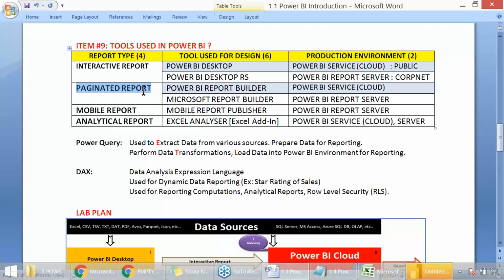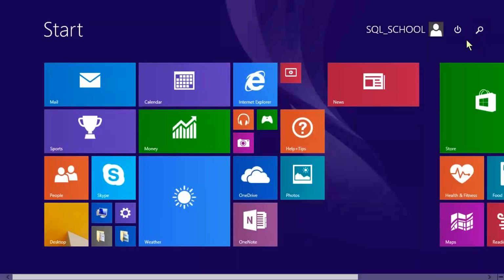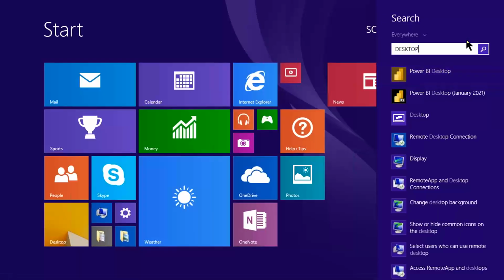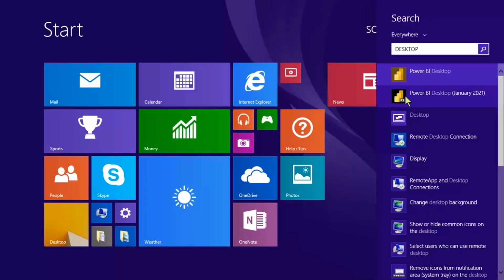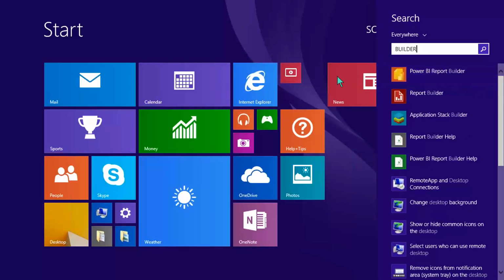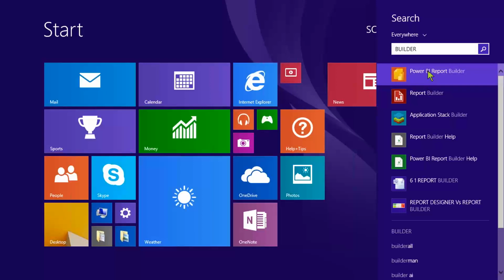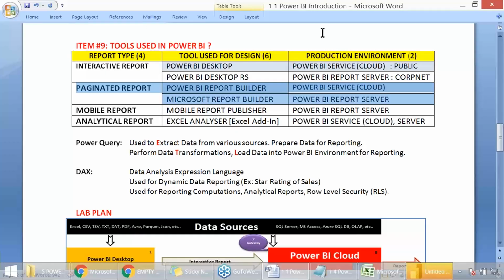Paginated reports: Power BI Report Builder and Microsoft Report Builder, 2 different tools are involved. I repeat again, for interactive reports we have desktop tools. 2 desktop tools are involved, Power BI Desktop and Power BI Desktop RS. Same way, for paginated reports, we have the regular Report Builder and Power BI Report Builder. There are considerable differences between these tools and we cannot skip them. We need to learn them, enjoy learning them and showcase them in our resume, and we are safe.